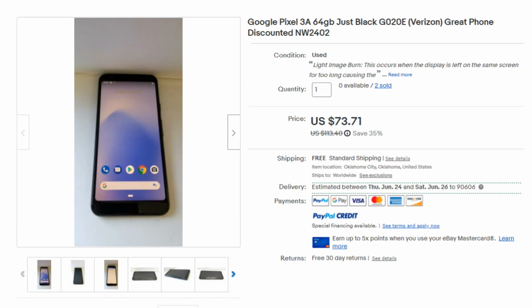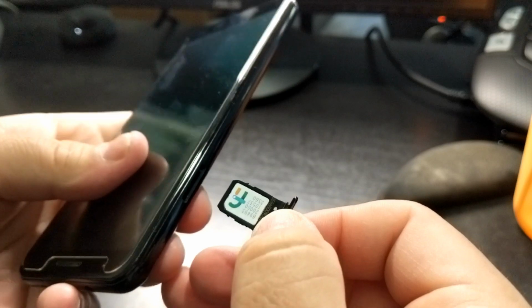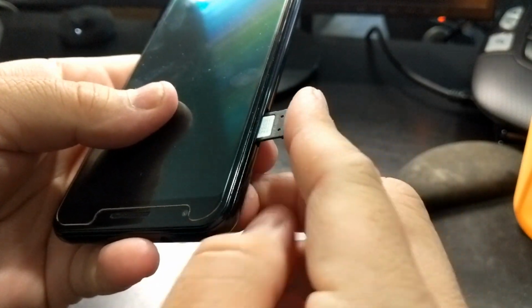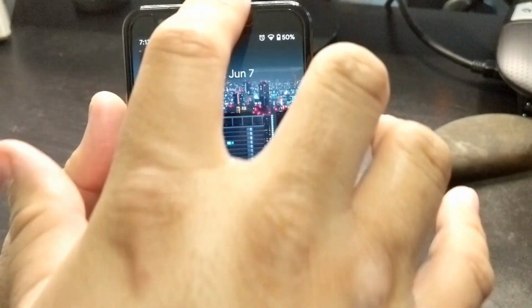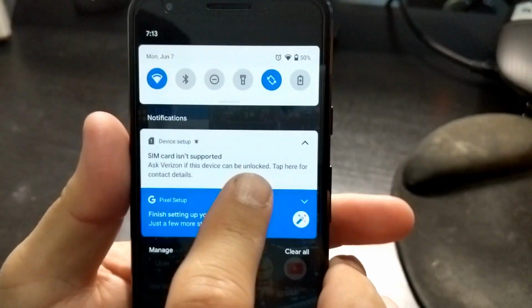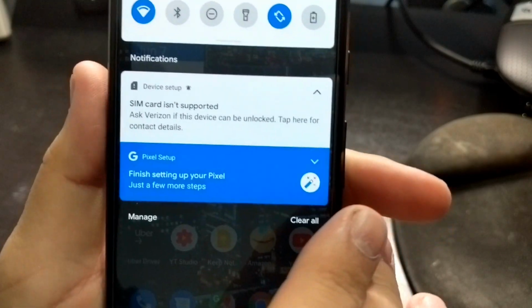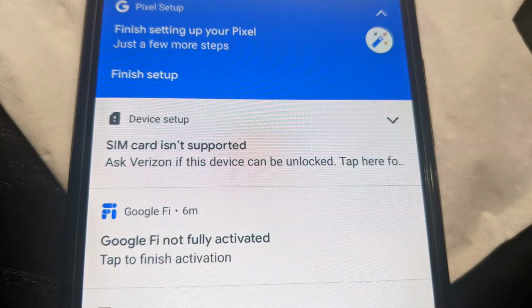The ad stated it was from Verizon, but it did not say if it was locked or unlocked. So I put in my Google Fi SIM card, then turned on the phone, and I got this message saying, SIM card isn't supported. Contact Verizon to unlock it. So the phone is SIM locked to Verizon.